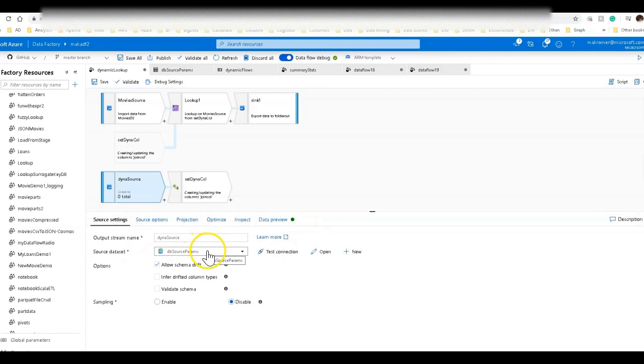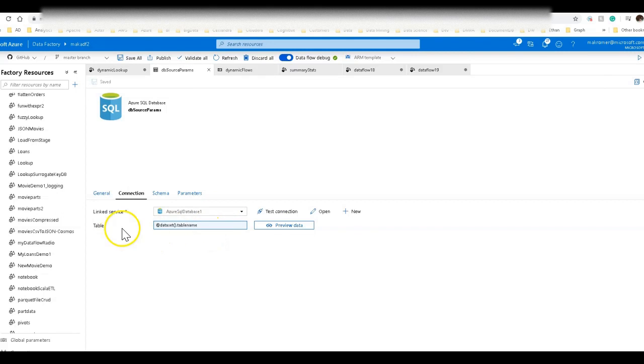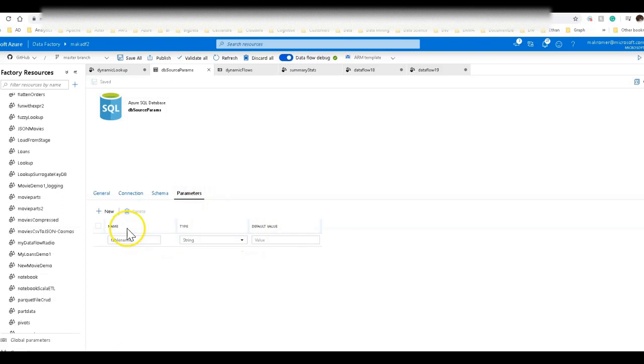parameterized data set. So again, this is going up against Azure SQL Database. This is a table source, but I'm not defining it at design time. I'm using a late binding, and I'm going to use a data set parameter. So if you look at the data set, I have not selected a table name. Instead, I've said @dataset().tablename. That table name is a parameter that I've created here as a string parameter in my data set.